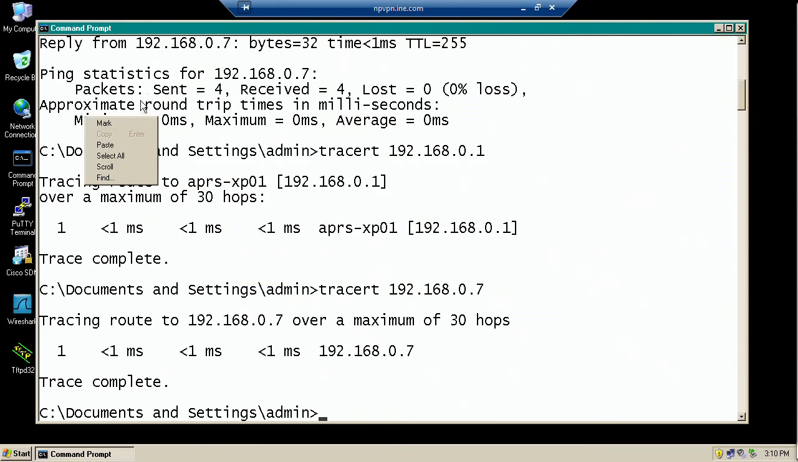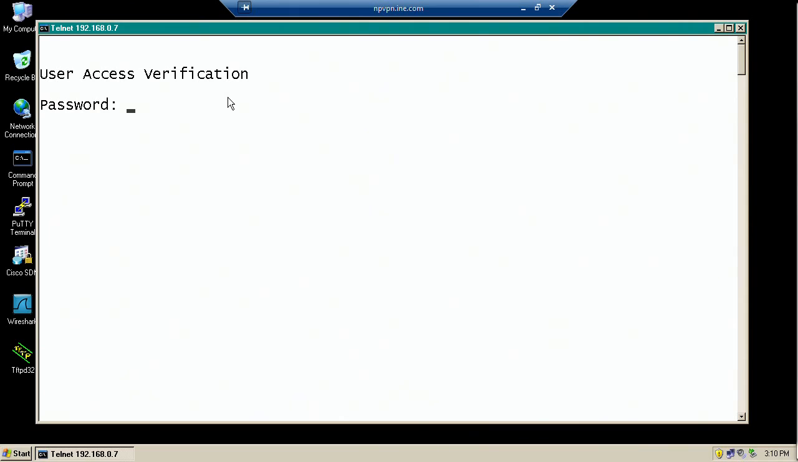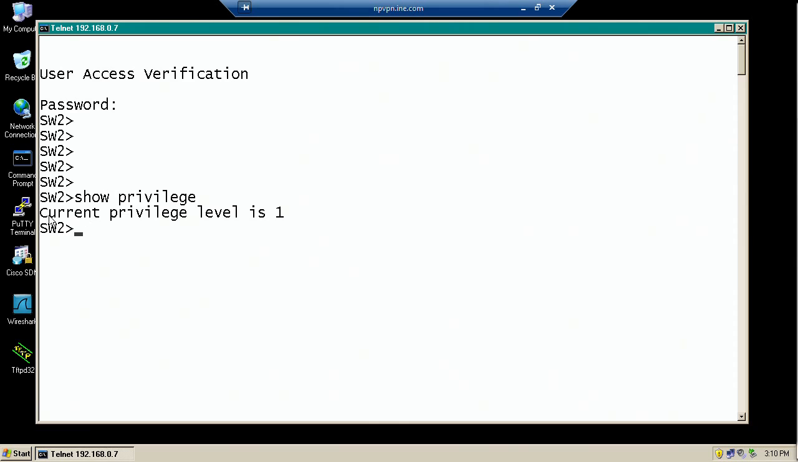So on the Windows machine, if I were to telnet to 192.168.0.7, it's now going to ask me for that password that I configured as Cisco. And now essentially I have remote management access to the switch. Now from here, if we look at the show privilege, it's similar to the default console access I had, where right now I only have read-only access to the device. But assuming that I know what the enable password is or what the enable secret is, I should be able to get to privilege 15 and then now make changes remotely.